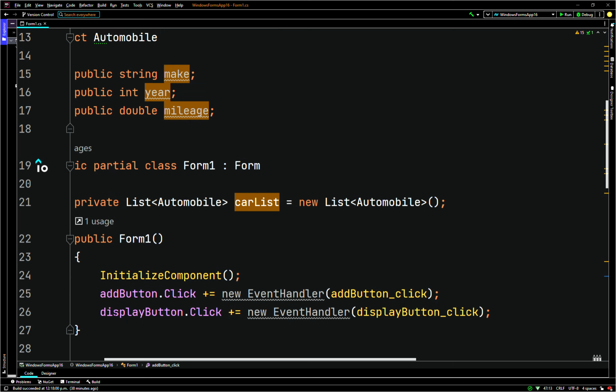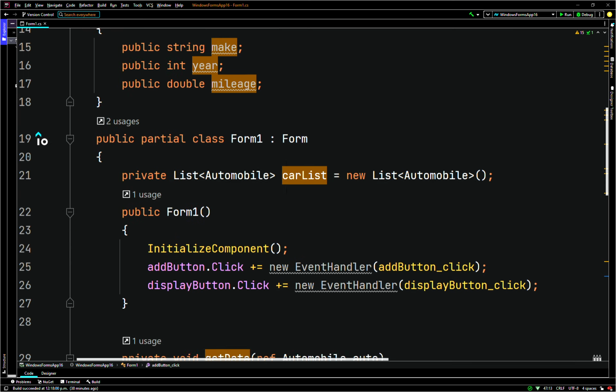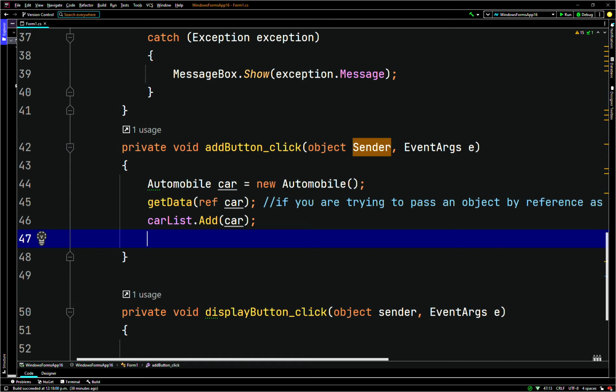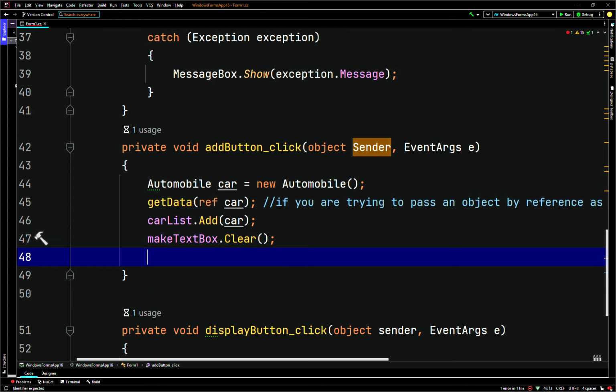So where's our car list? Our car list is a field. So we're adding our car to the list at index 0 pretty much. Now we'll clear the text boxes, so we'll go make text box dot clear. So we'll clear the text boxes after pretty much where the user entered the data. We're going to clear those for the next one.